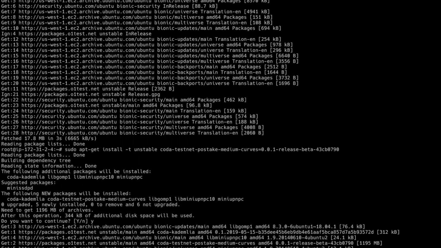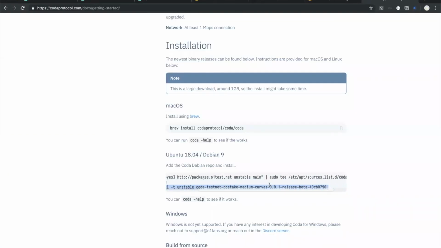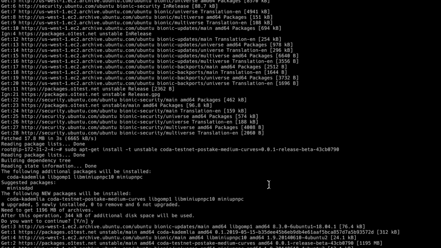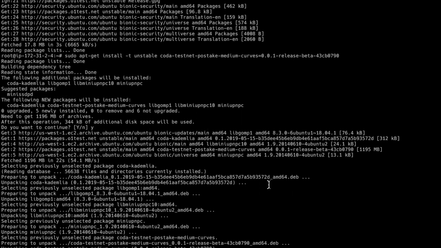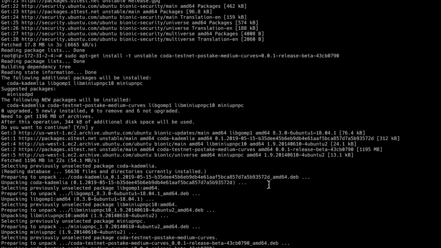yes, it will go out and download a pretty large binary. It's almost a gigabyte of our Coda Testnet Postake medium curves. This is our current image and our current testnet version. And that's all embedded in the lines here about what version we're downloading. So as soon as that's done, we're at 90%. So this is a pretty fast internet connection. It just downloaded a gigabyte in seconds, so that's awesome. It's unpacking it, so it basically unloads it all onto the system. Pretty quick. And we'll give that a few more seconds.